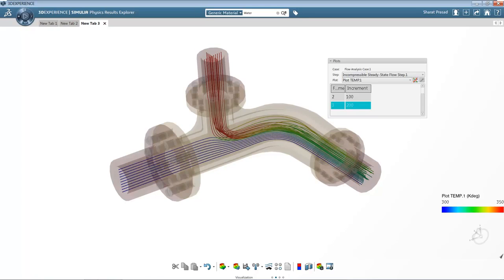So with that, this completes the demo for setting up a thermal mixing simulation in a pipe assembly.